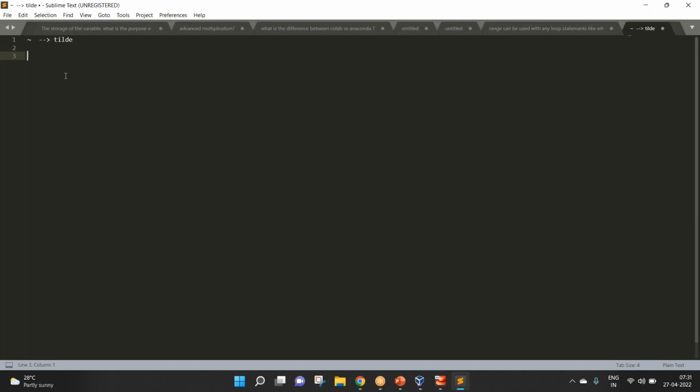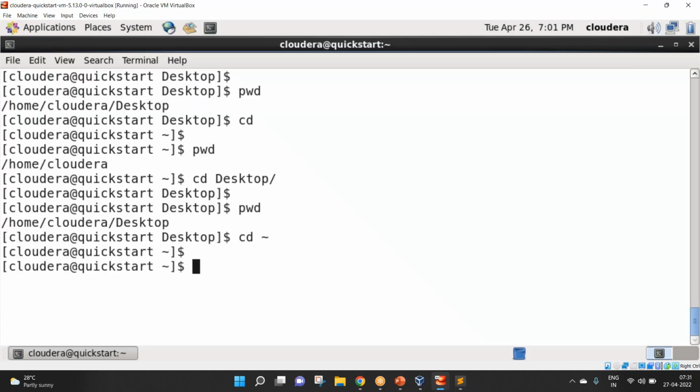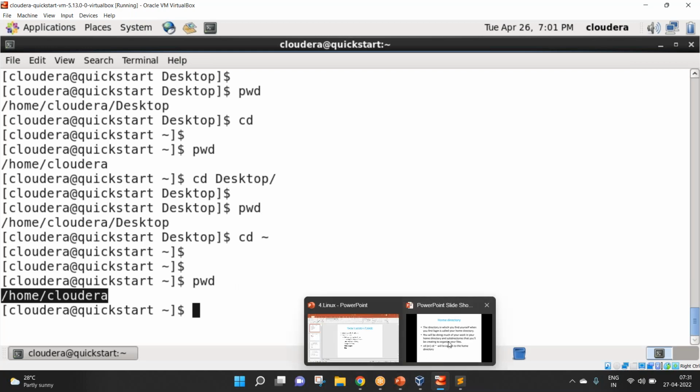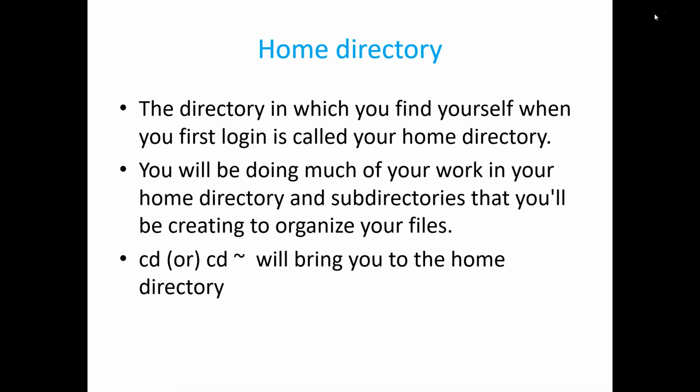Right? You can see this symbol close to the escape button on your keyboard. We are going to use this tilde symbol to take you to the home directory of the Cloudera user. Hit enter. Do pwd. You can see that you are in the home directory of the Cloudera user. So that's how there are a couple of ways using which you can go to the home directory. One is by using cd or cd space tilde symbol. This is called the tilde symbol. This will take you to the home directory of the Cloudera user.